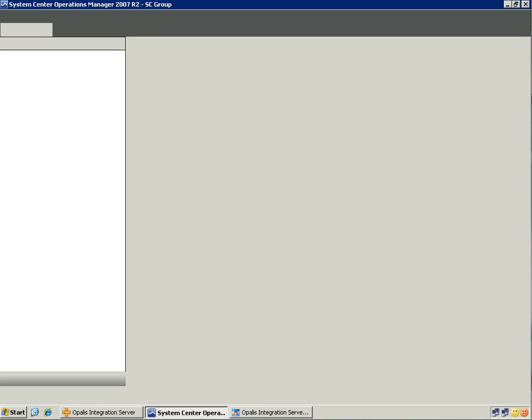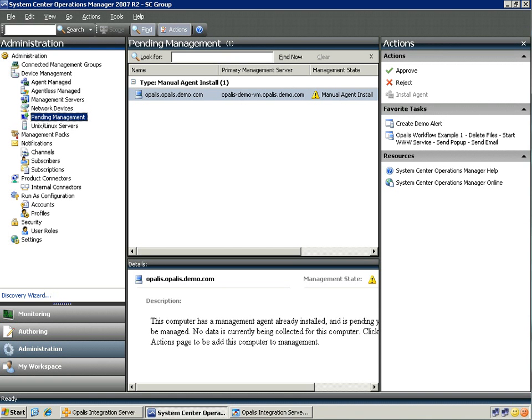So this functionality that we're going to look at today deals with looking for pending agent installs, like we see here, and then approving them via workflow. So what the workflow will actually do is search for pending agents to be installed, and then it will also pass that list of pending approvals to another object that will approve them and then thus have them install.